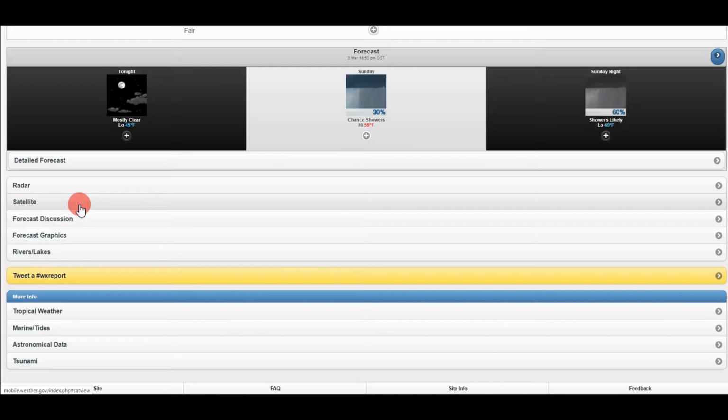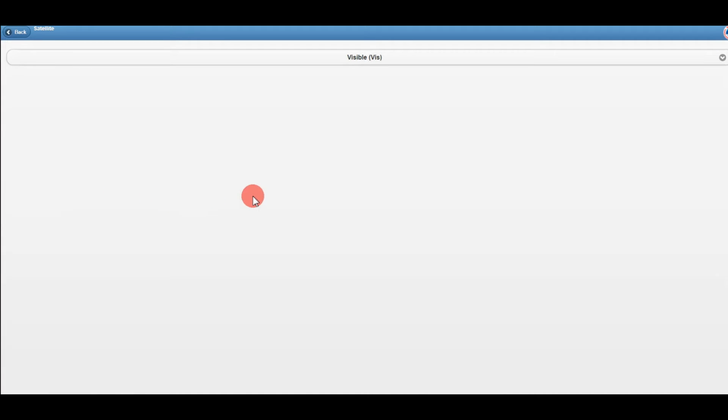You can also gain access to satellite. Shows visible, which after dark, right like it is right now, you're not going to have any visible satellite. You can pick infrared, and for some reason this part of it may be broke right now. They still work on this quite a bit and upgrade.